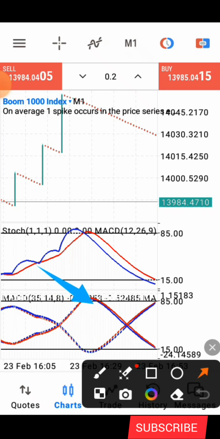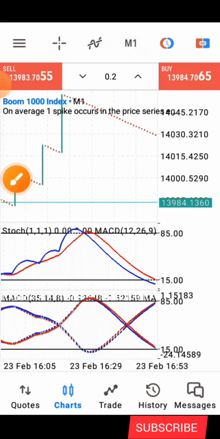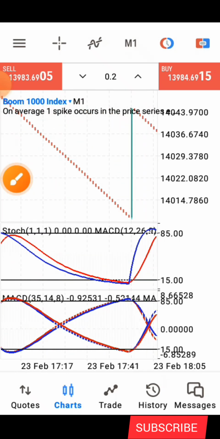So now, secondly, you wait for the blue to start crossing the red. Once you see that crossing happening, once everything is aligned like this, then you go in for 5 candles. Let me show you another example again and explain it one more time.